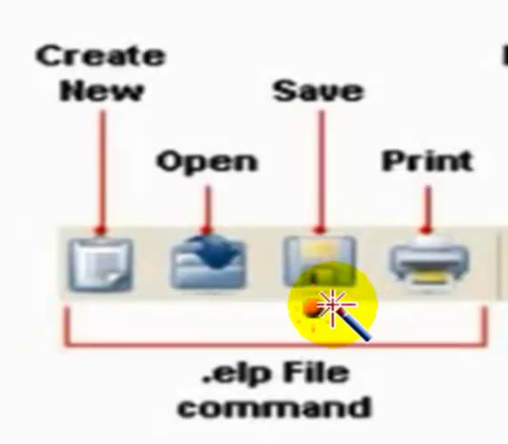This floppy disk icon indicates it is the Save tool, so you can save your session plan. And you can use the Print tool to print a copy of your plan if needed.